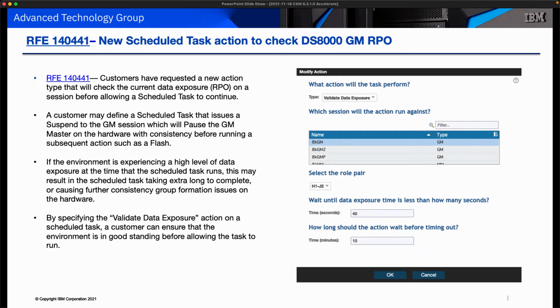So once we start running this action, the example shows 40 seconds here, so I'll use that as the example. If your data exposure is less than 40 seconds, the action will complete and allow you to go to the next action in the scheduled task. If, however, the data exposure is above that, say it's at 2 minutes, 3 minutes, whatever, that action will requery and check it again, but it will prevent it from going to the next action until the timeout value specified there. So in this case, the timeout's 10 minutes.